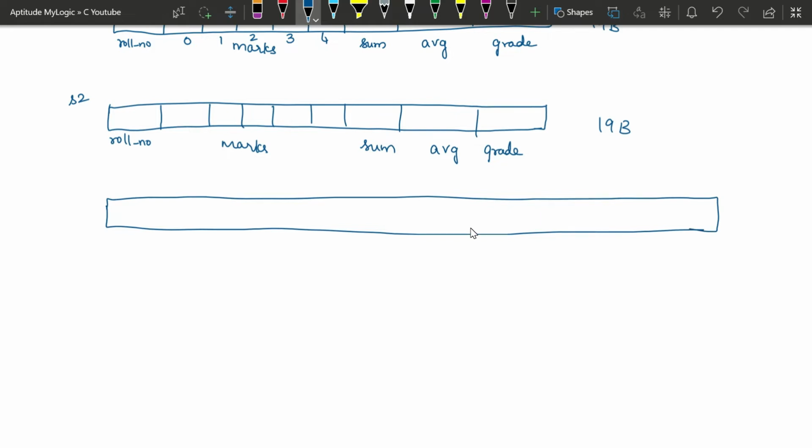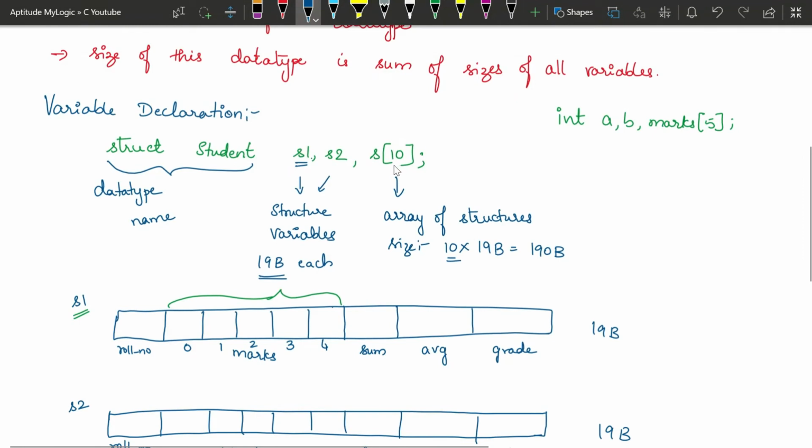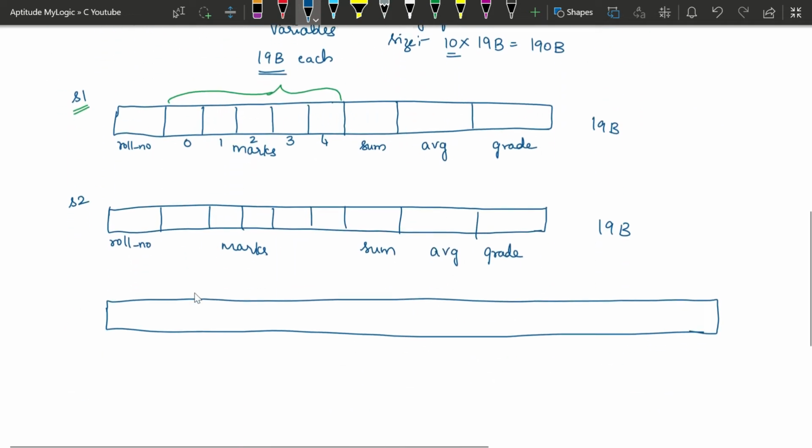In this 190 bytes, since it is an array, it will start from 0 to 9 because I have an array of 10 elements. Index numbering starts from 0 to 9. S0 refers to the first student's details, S1 is the second student, and S9 will be the 10th student's details.